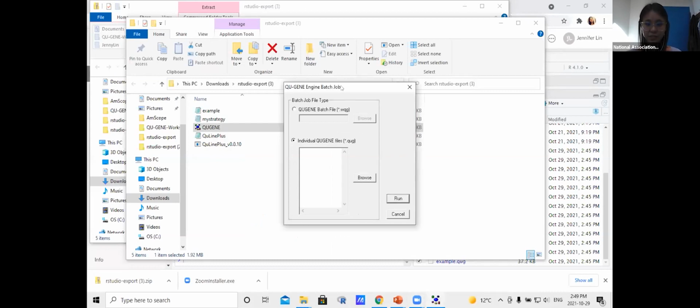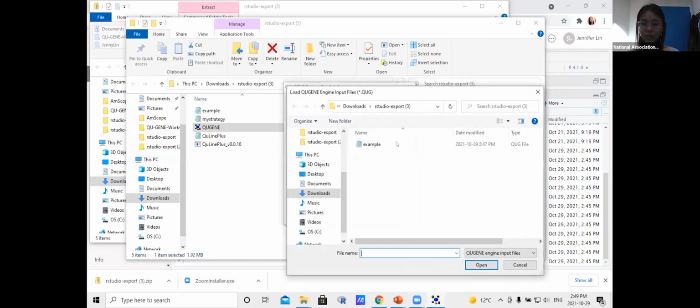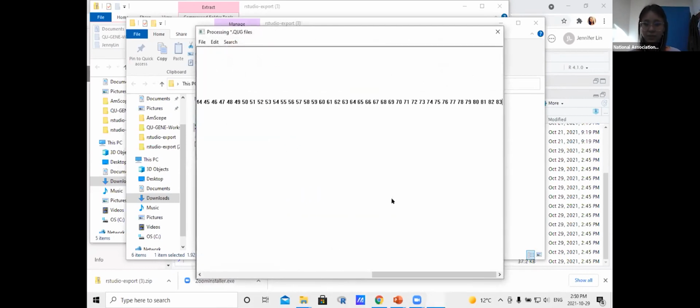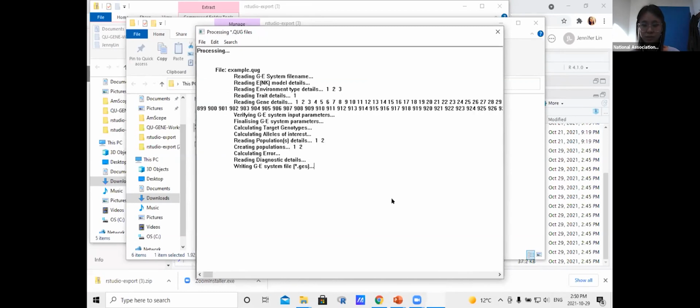Within the engine, you go to Browse. We're going to select the example QG file. We're going to say Open, and all you have to do is press Run. And so from there, it should now be running the engine. And once the engine has finished running, it should say completed successfully.